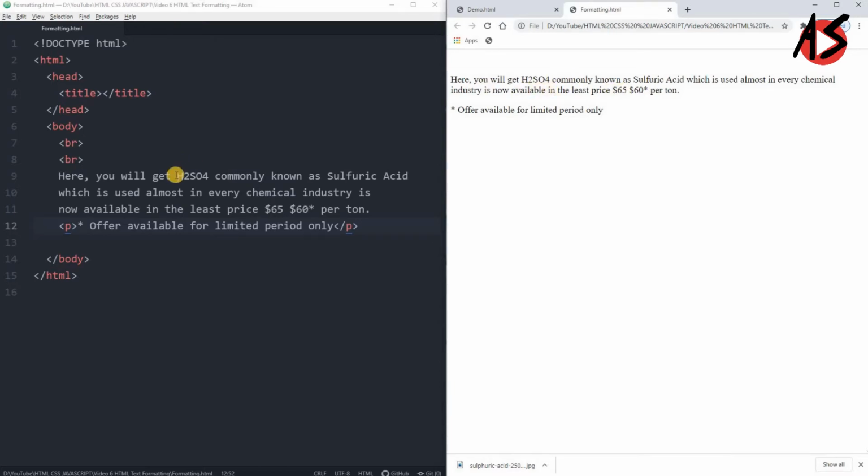So here, if you want to make the H2SO4 bold, you can write one tag here, that is B. The B tag makes your text bold. So you open the tag and close the tag around the text on which you want to apply the formatting, and then you refresh. You can see your H2SO4 is written in bold font.